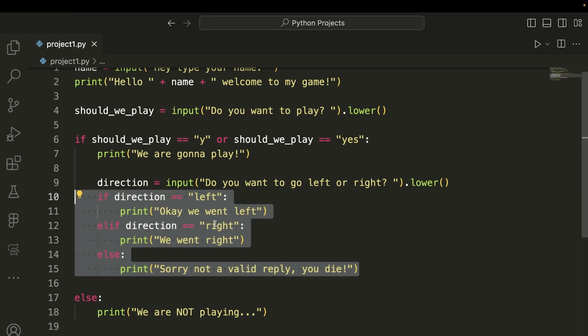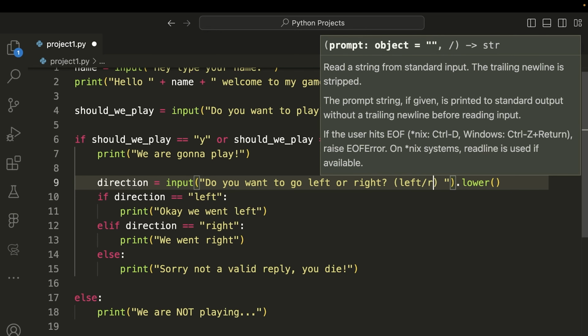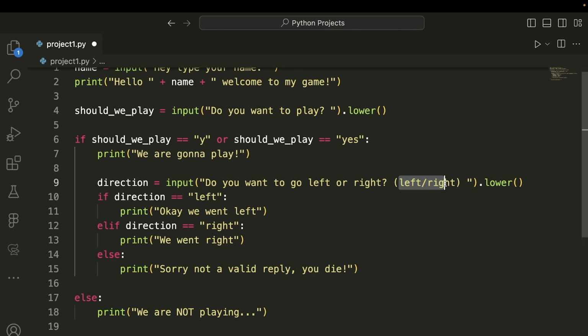So if you want to make sure they're typing in valid responses like left or right, then you can do that, and you can have an else statement where if they give you something invalid, you just don't continue the game. There is a way to actually force them to answer this again, but we'll show that later because it's a little bit more advanced. I also recommend that for your options, you put them in parentheses. So do something like left/right so the user knows what they're supposed to type, because sometimes the options might not be clear, so this just makes the game a little bit easier.